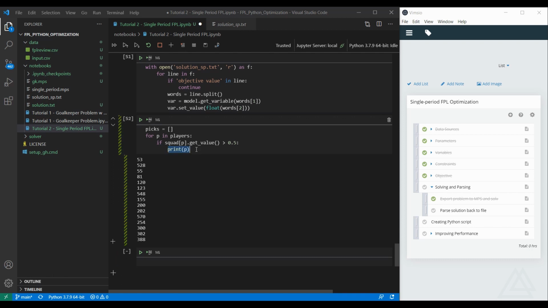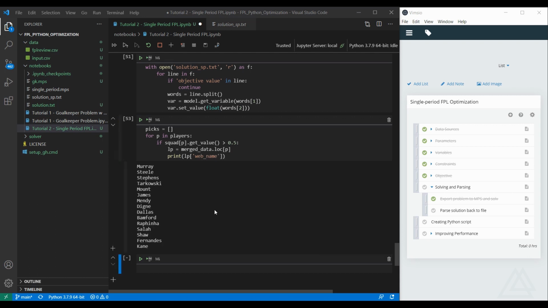So this is good. What we need to do is get the player's data. Let's call this the player's LP data. Use merge data and now find the location of the player, and then maybe print LP dot name, or maybe web name, sorry, so we can see the name of the player. As you see, now we have the list of all the players. Now we need to get the necessary data out of this.